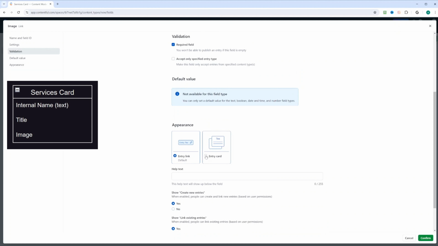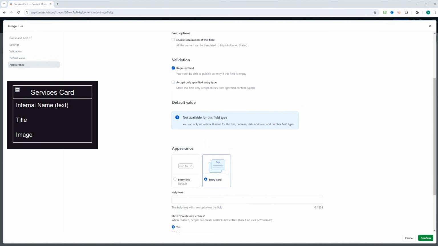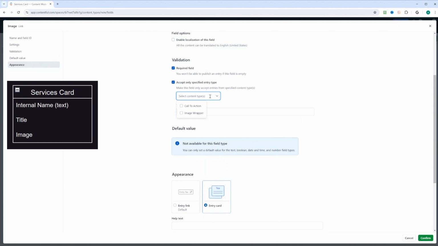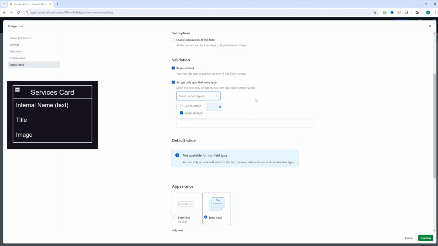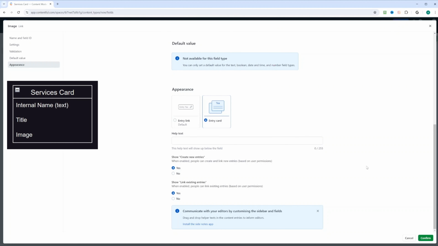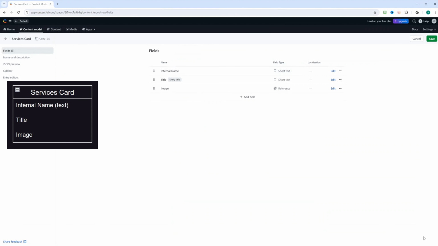There will be entry card. And then we also want to accept only specific entry type. So let's stick in here, and now we can select image wrapper because we already created it, right? So let's go ahead and click confirm.